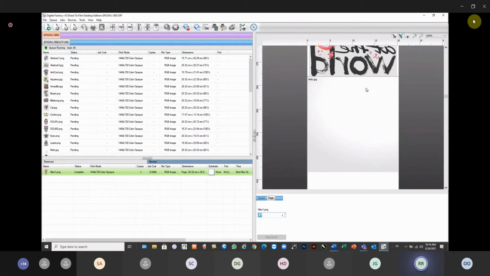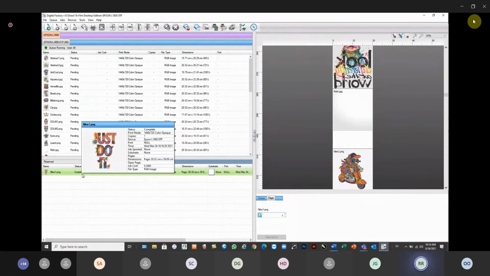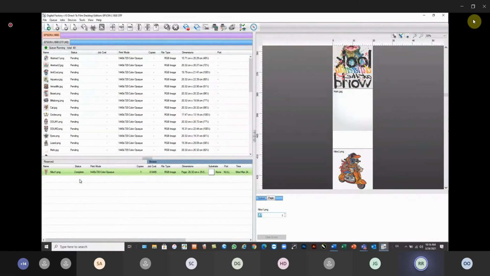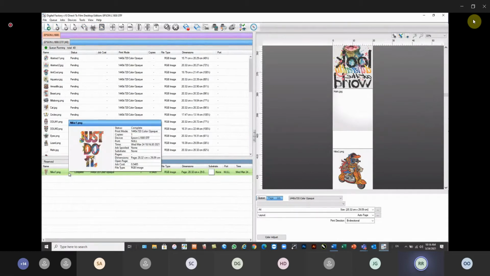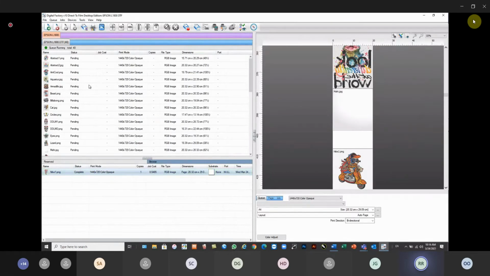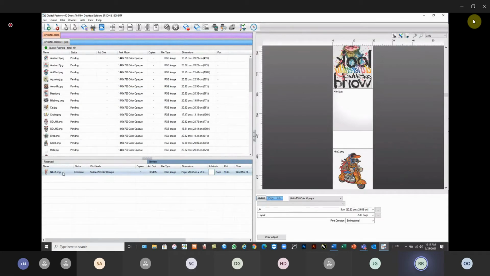Now, once it's done printing, it's going to show up in your reserved list. This is where your reserved jobs are. Now you can do a couple of things with it here. You can right click on it and print it again, and it'll go through the print process. If you want to modify the job again, you can drag it up top and then modify it.